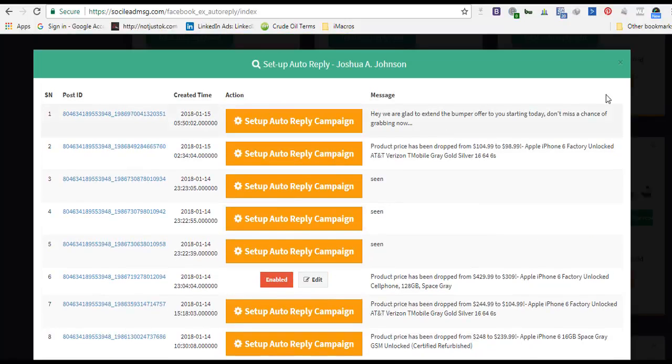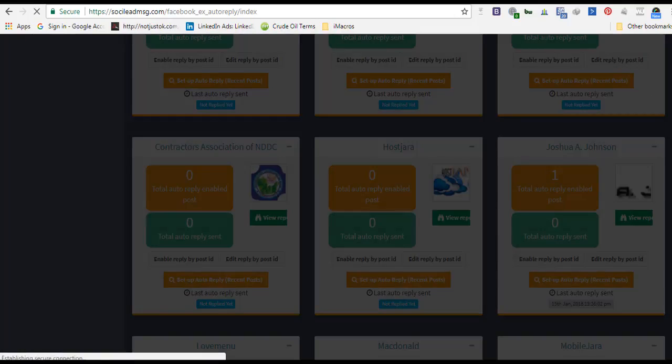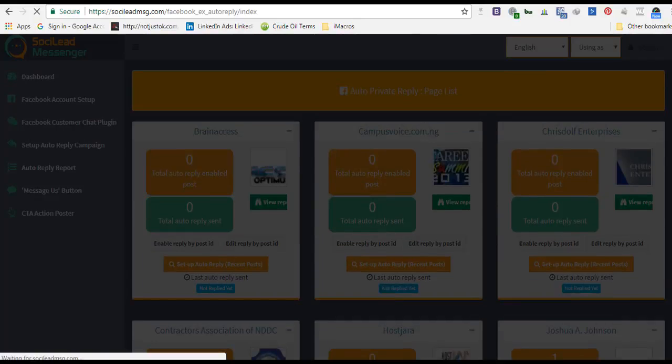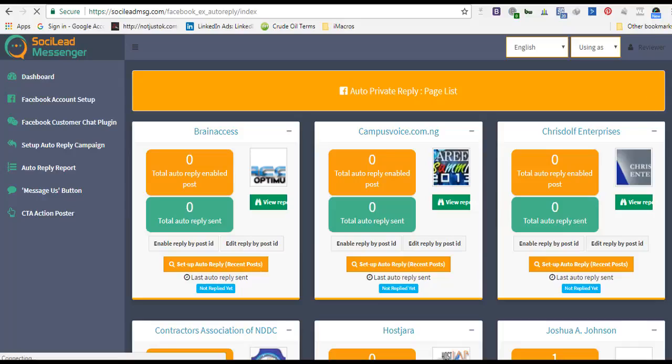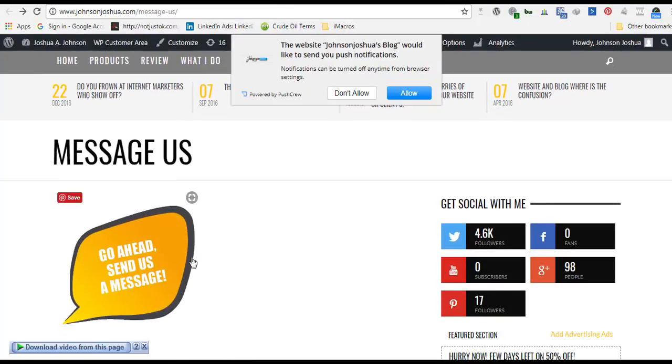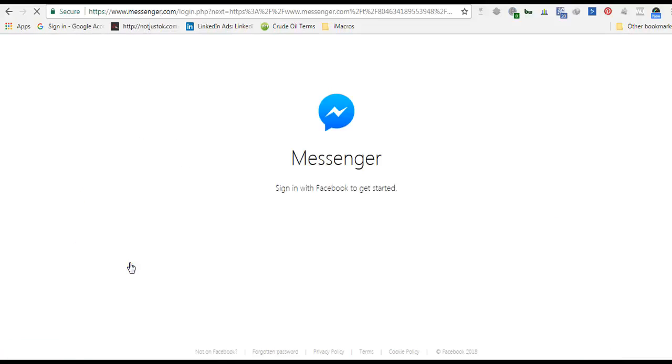The next function you also get to play around with on your SociLeadMessenger is your call to action poster. Alright, so the next thing you look at is our messages button. The messages button allows any user who comes to your website to easily send a message to you. Now, if you look at this page, you can find the messages button which we've created, and we added our choice image here. So go ahead, send us a message, and once you hit on this, it quickly gets connected with your Facebook Messenger.